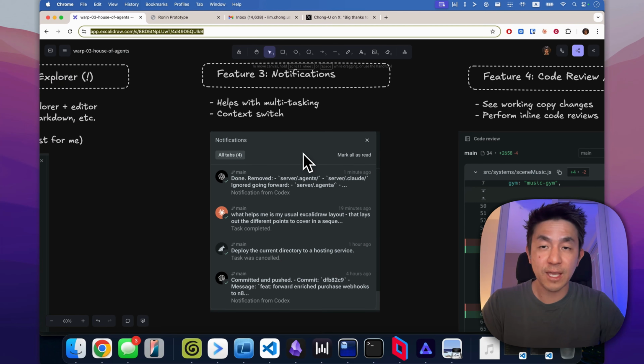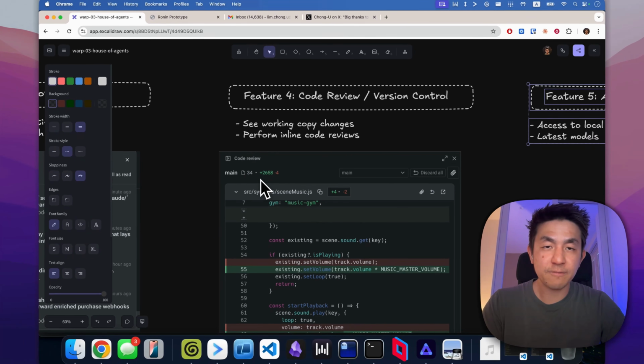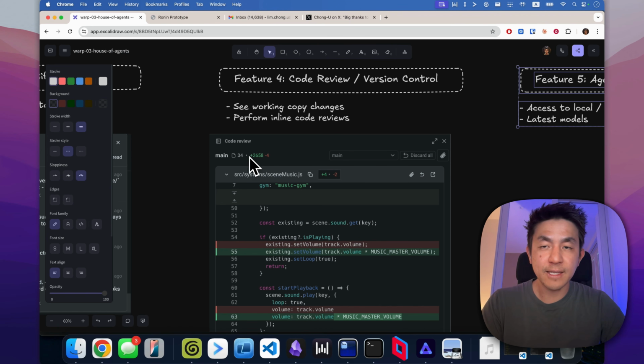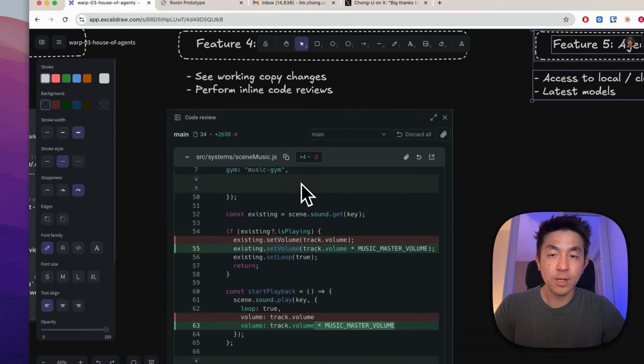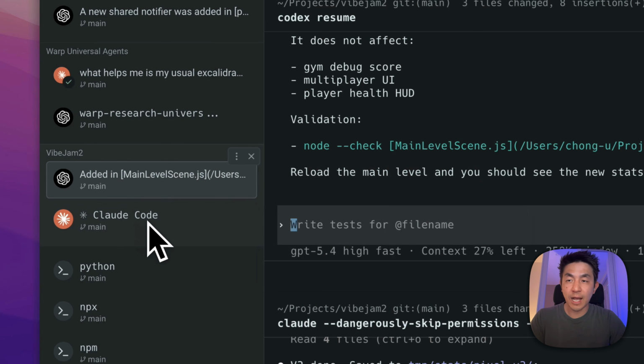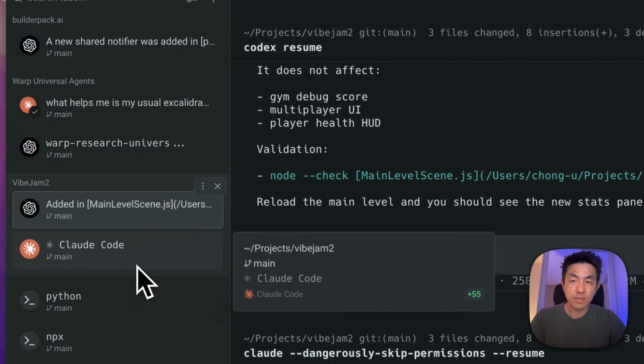So that's the notifications and revisiting a bit of the overall workflow. Now, let me just show you the other feature that we have over here. And this really replaces the code review and the version control panel. Now, you can see I made quite a bit of changes, right? Both in what's happened with Codex as well as what's happened with Claude Code.